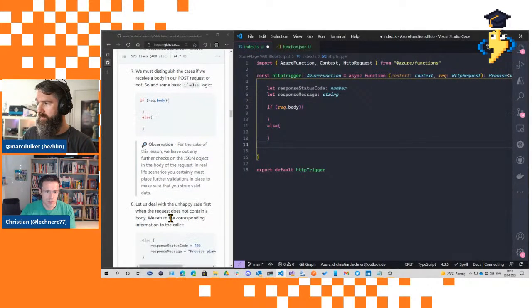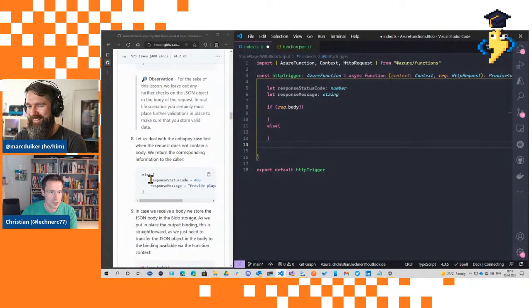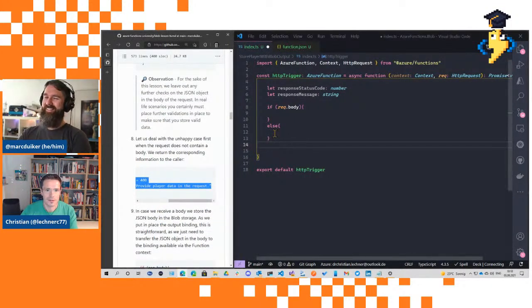For the sake of this lesson, we will be, let's say, stretching the boundaries and not do production-ready stuff. So we will not check if the body contains a valid JSON file with respect to the structure that we expect. We will just push it forward and keep our fingers crossed that everything is good.